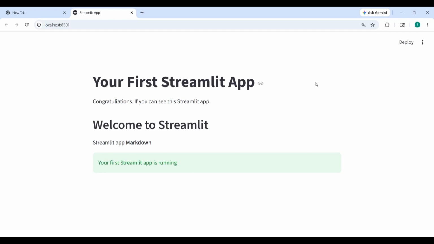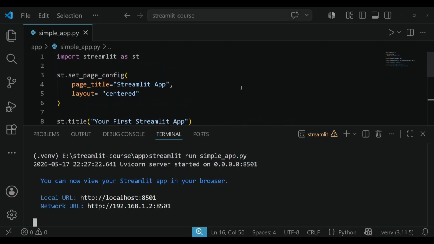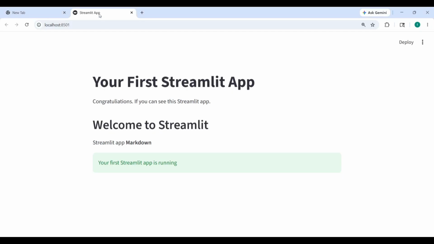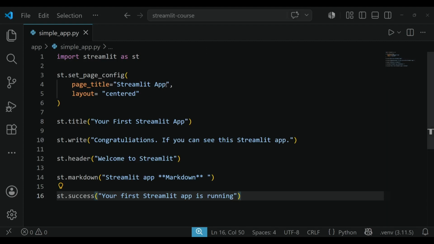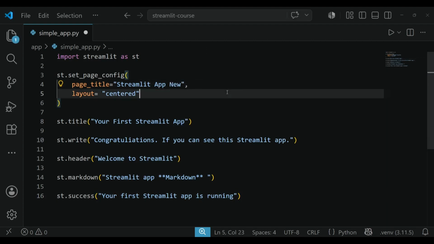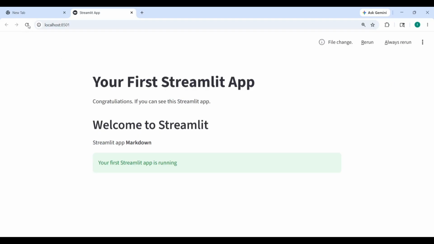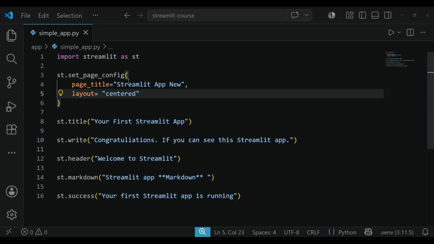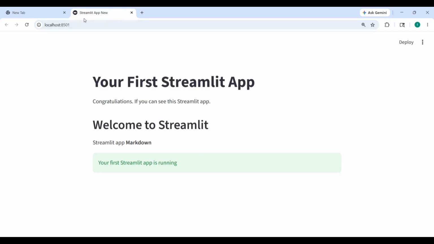So now let's go back to this code, and I will just hide this, and let me show you this page title, Streamlit app. You see here, this you will observe in the browser tab. So you can change it. For example, if I make this Streamlit app new, I'm just adding any random text, and I will save it, so it will automatically change there. I will just refresh this browser. You see Streamlit app new. So this page title is for your browser tab.